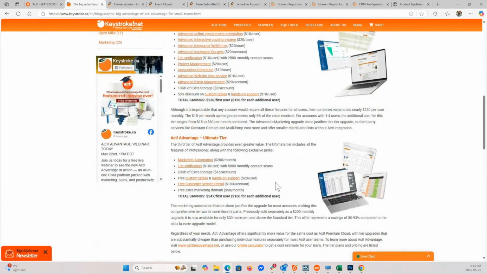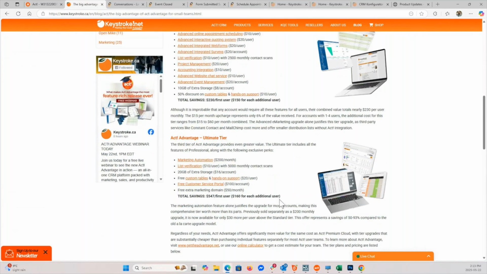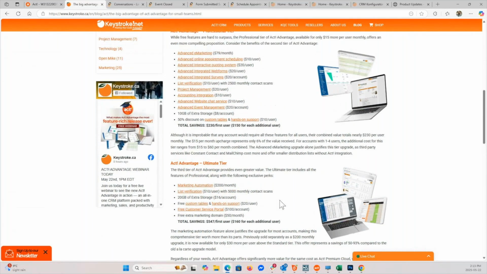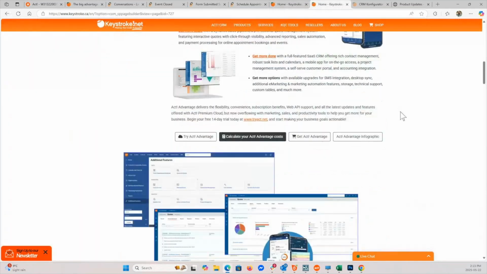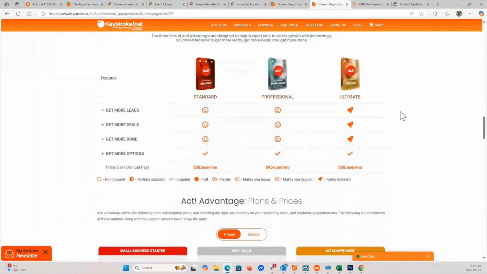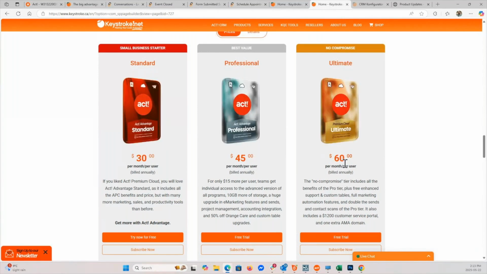And then when you get to the last one, you're looking at $547 because you've got $200 just on the e-marketing, a $200 option, and then $160 for each user after that. So the savings are quite incredible. But let's actually pivot back, scroll down and let's take a look. Here are the main differences. So $30, $45, and $60.